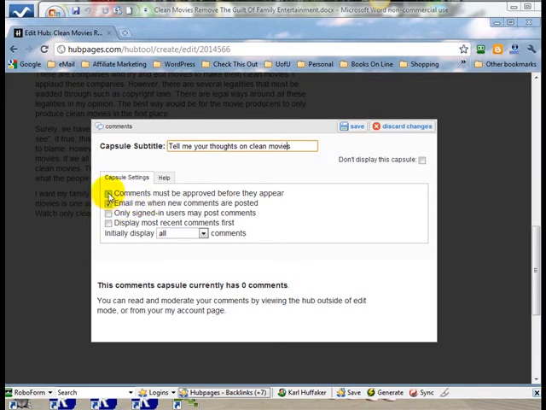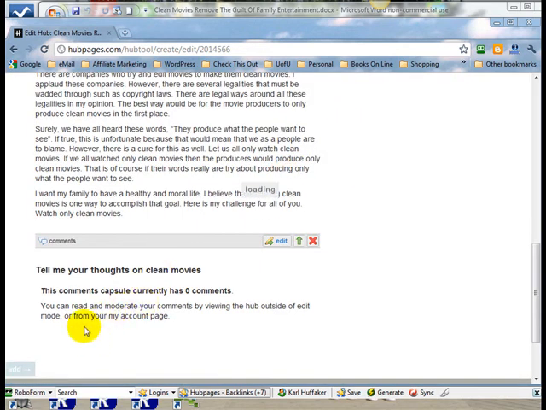I want to be able to approve the comments. I want them emailed to me when a comment is made. If I don't approve the comments, then I'm not sure what's going in there, and I don't want junk in there. So I'm going to say OK. And so that does it for the comments.